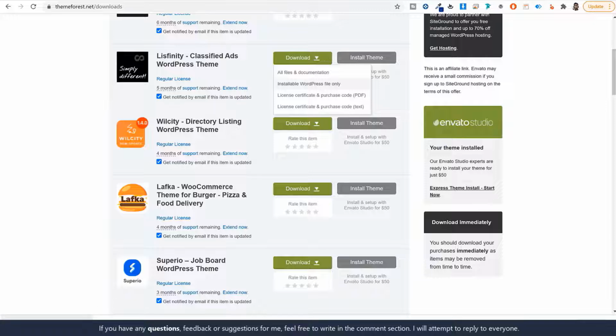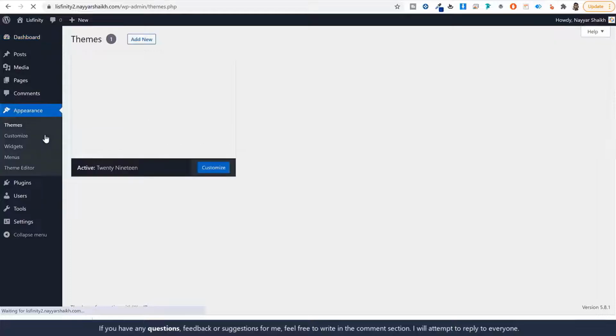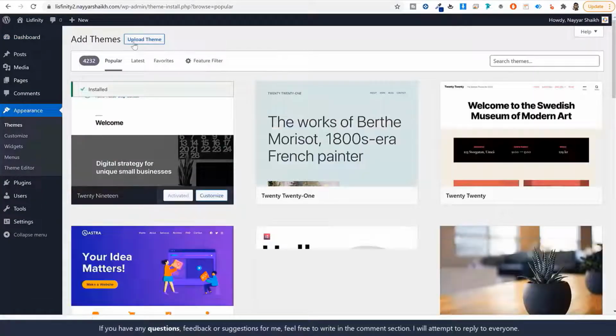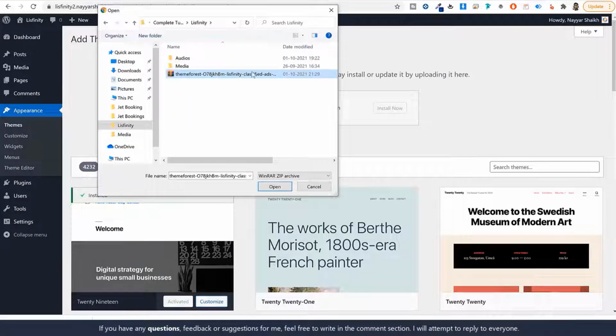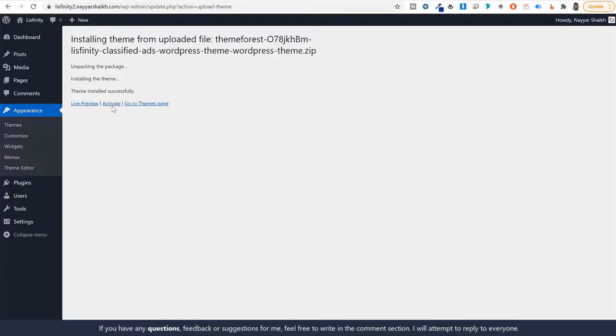Now we have to upload this file on our website. So come back to your dashboard, click on appearance, click on add new. Now let's select this file and upload it. Click on upload theme, choose file. This is the file that we have downloaded. So select this file, click on open, and now click on this install now button. Now once it is installed, we have to now activate it. So click on this activate link.